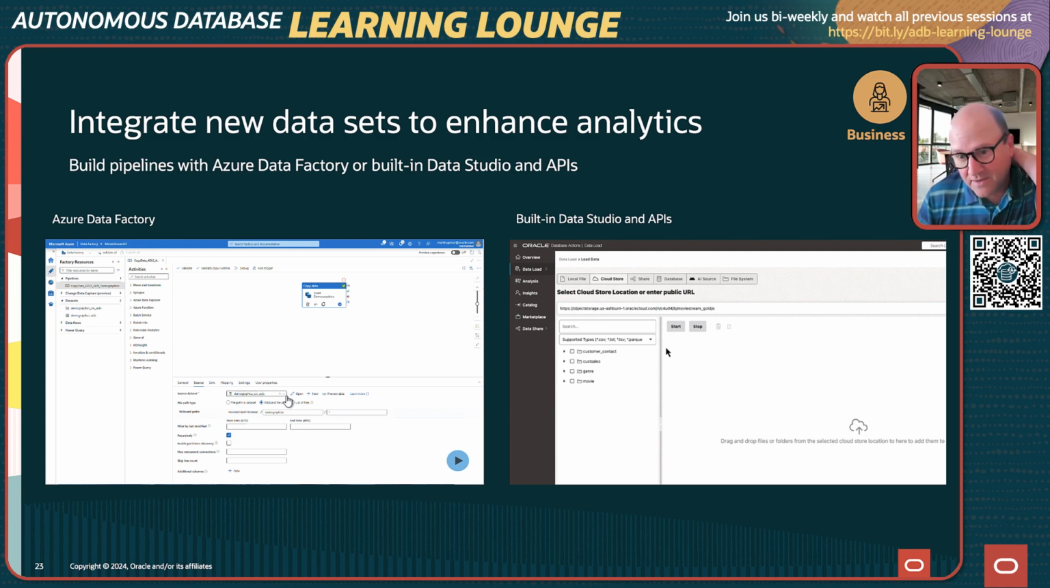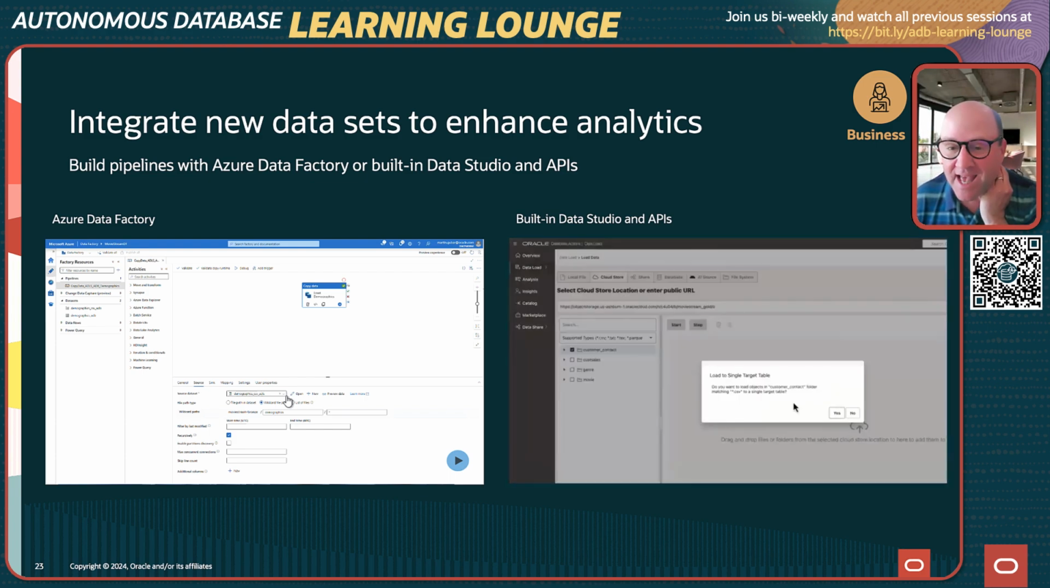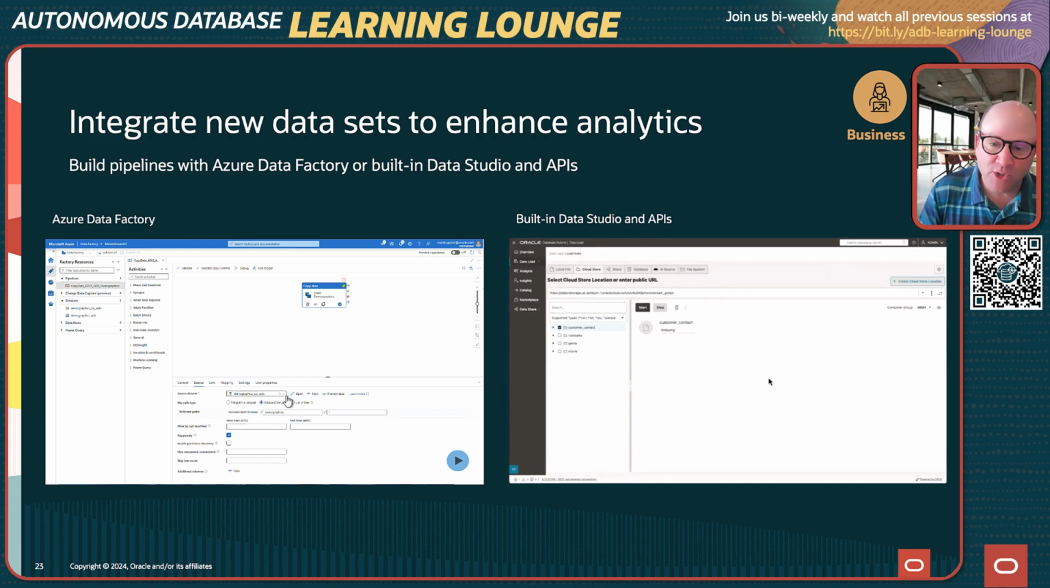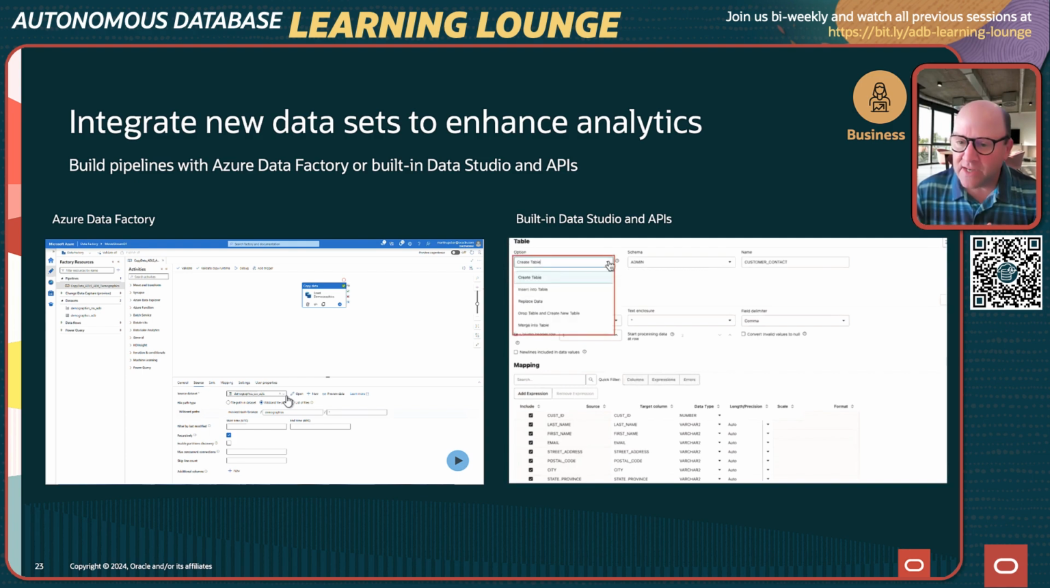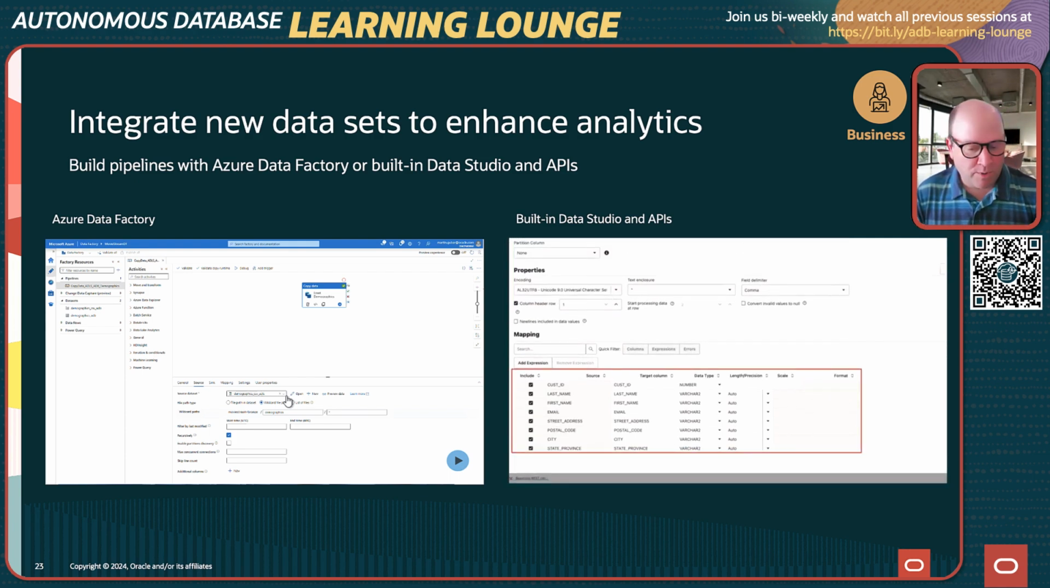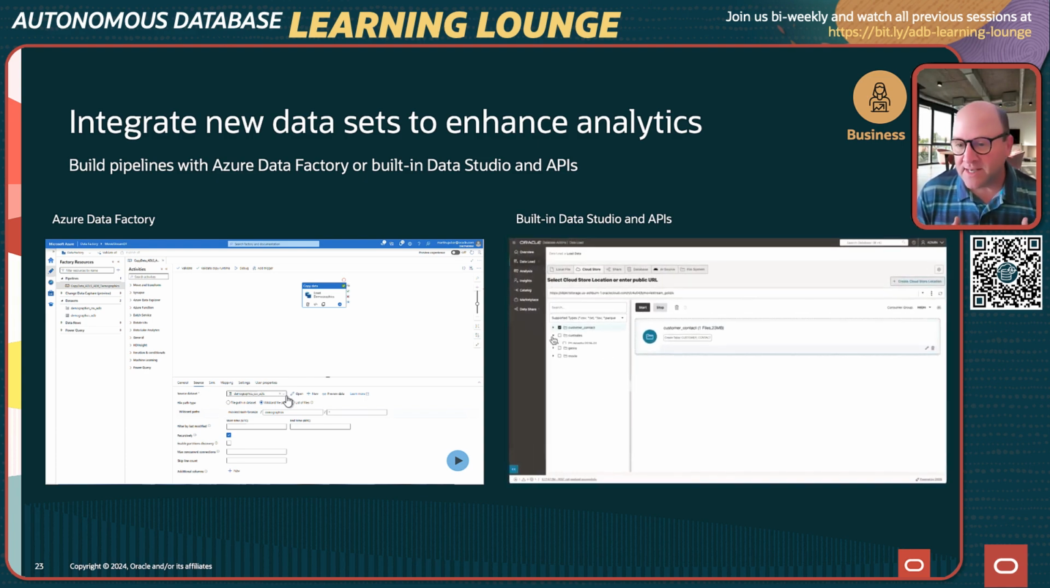All right. So the last leg here, the last demo that we're going to show is basically integrating new data sets, right? And there's a couple of ways to do it. We talked about how Autonomous has built into it something called Data Studio with all these rich APIs that enable you to import data from other databases, perform other applications, perform transforms on all that. It's all built into Autonomous Database and there for you.